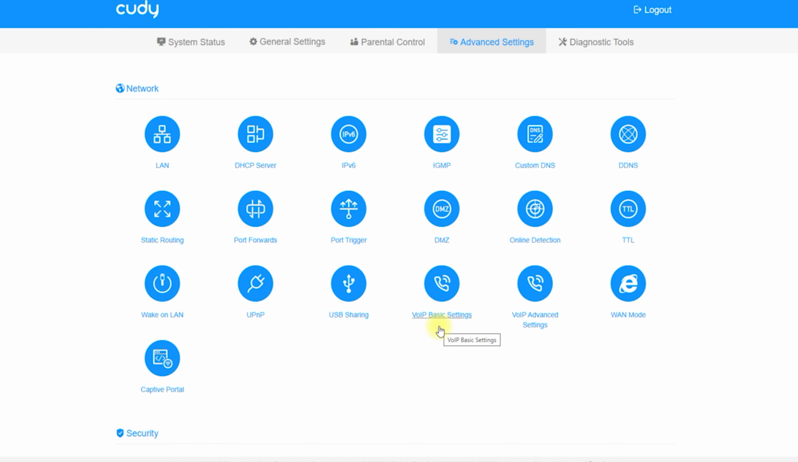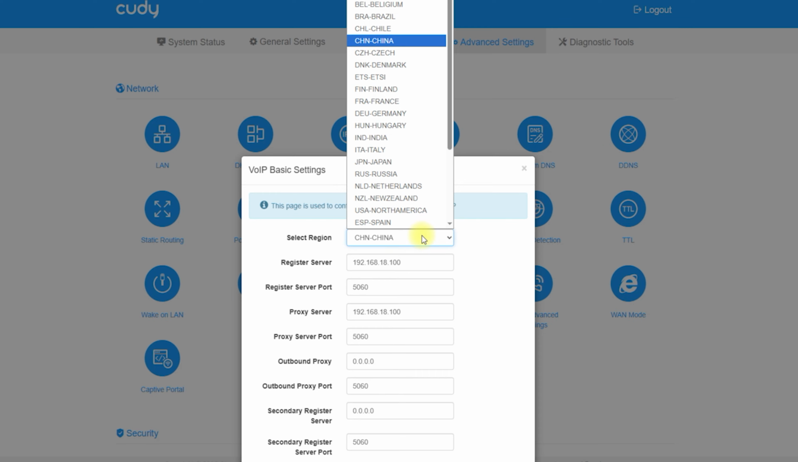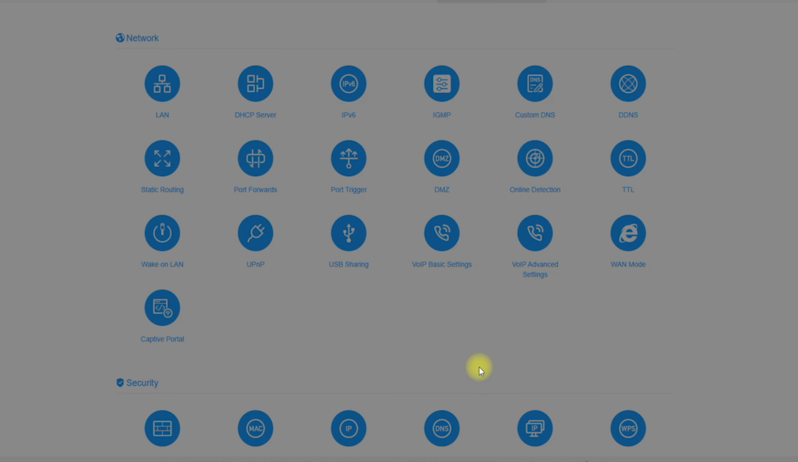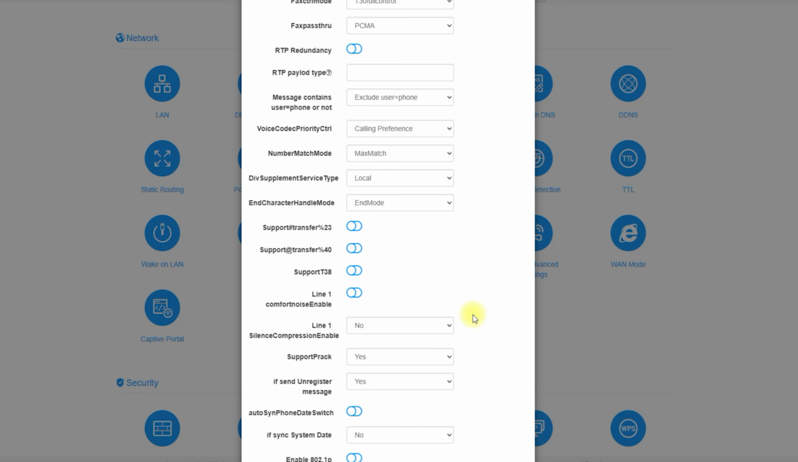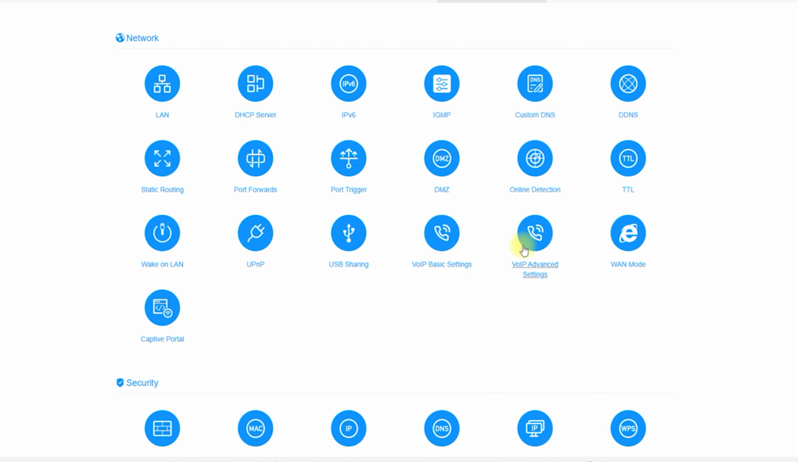Okay, next, you can see VoIP basic settings. If you want to enable VoIP and you have the option in your router, you can come to these basic settings and configure your VoIP settings. VoIP advanced settings. There's an option for advanced VoIP settings. As I mentioned, I have very little knowledge about VoIP, so I don't understand these settings at all. For those who understand, they can work with the VoIP settings on this router.